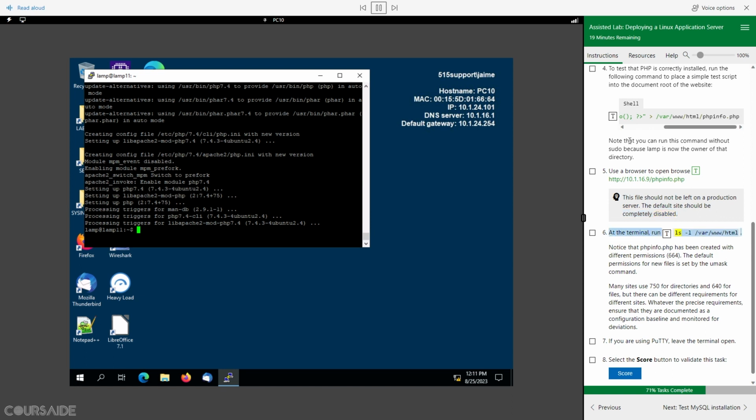At the terminal, run ls -l /var/www/html. Notice that phpinfo.php has been created with different permissions, 664. The default permissions for new files is set by the umask command. Many sites use 750 for directories and 640 for files, but there can be different requirements for different sites. Whatever the precise requirements, ensure that they are documented as a configuration baseline and monitored for deviations.